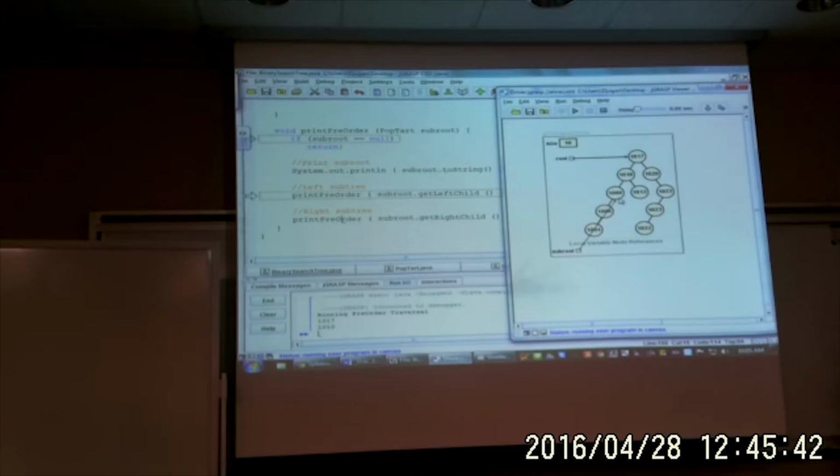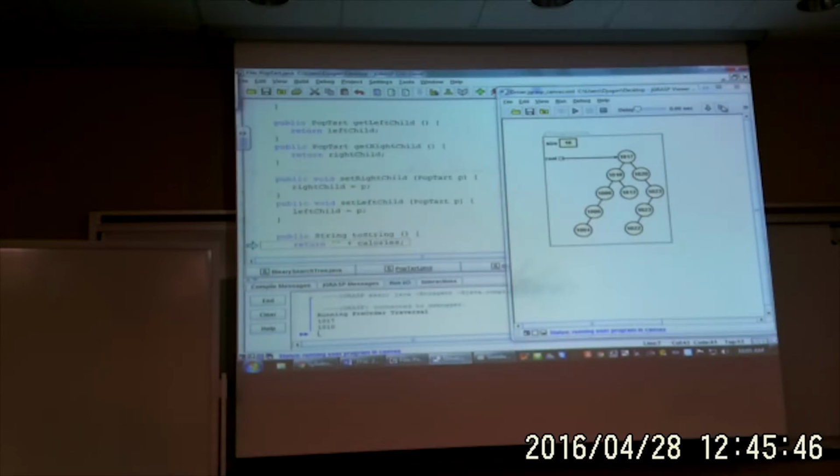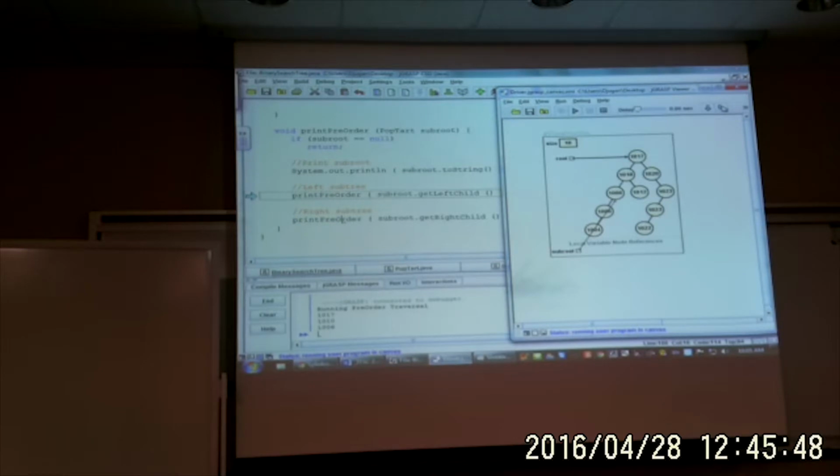Now it's down at 1006. 1006 is not null, so we call its toString method, and we print that out. Okay? Grab its left child. It's also 1006. It's not null, so we print it out. Do the same thing. This process is going to continue on and on. 1004 is not null, so we output it as well. We can see it just continuing to output down here.